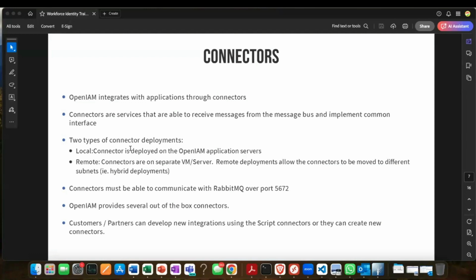You may also want to move it to a separate VM if it's a hybrid deployment, meaning you're running part of the solution in the cloud, some of it's on-prem, or you have systems in a different network, right? We can have this VM sitting elsewhere, and as long as the connector can listen to messages from RabbitMQ and respond back to it, we can move these things around, right? And that's where that whole remote connector concept comes from.